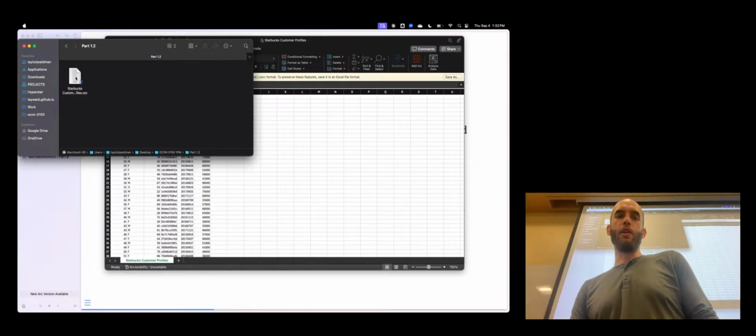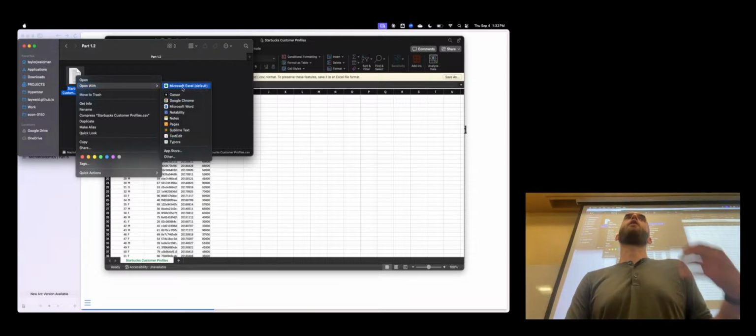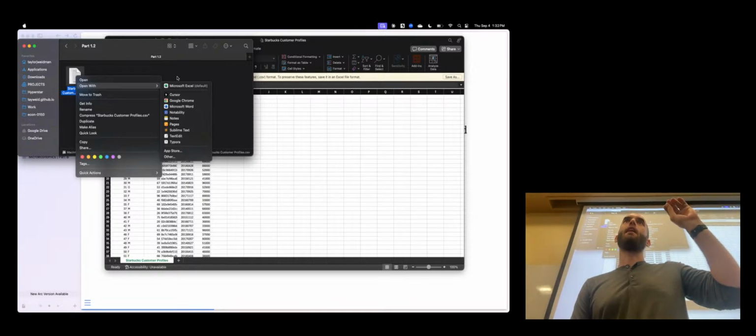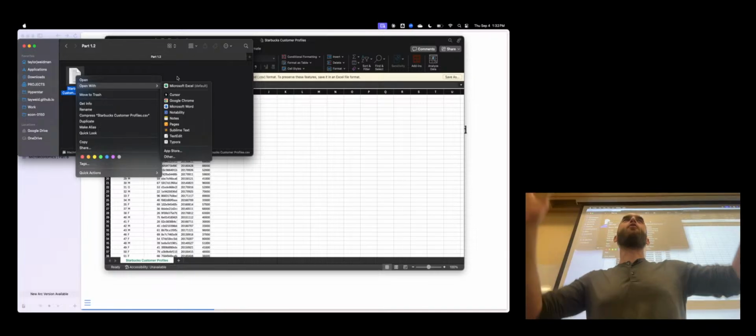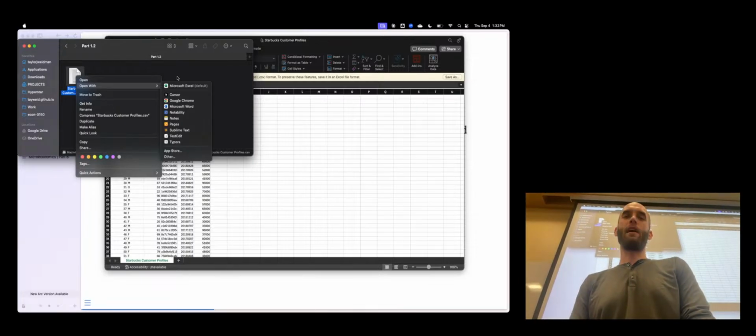If you don't want to do that, you can right click on the file itself and go to Open With, and then in this list, it'll give you different options for which app to open. And you'll be able to click on Excel. And I think Windows has a similar problem, except Windows doesn't force you into using Numbers, which is nice. I think it will default to using Excel, but it's been a while since I've used a Windows computer.